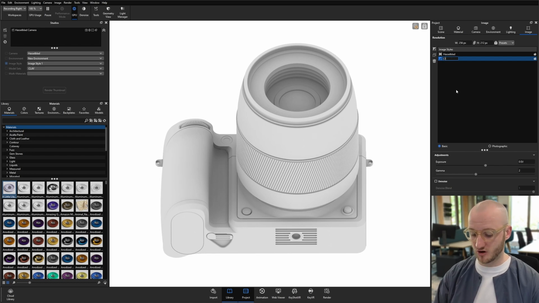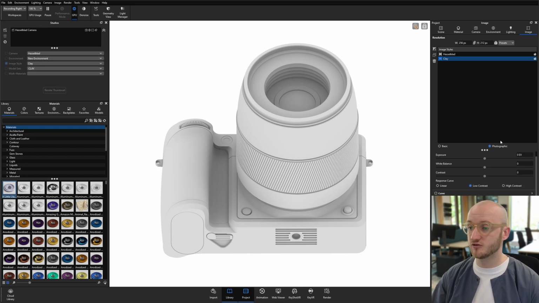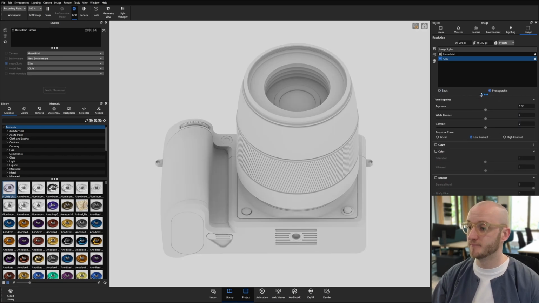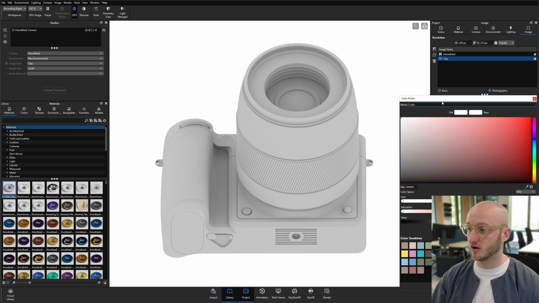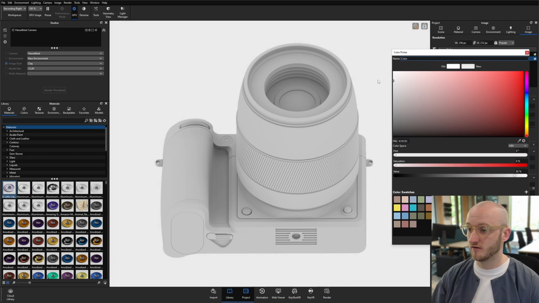I'm going to make a new image style and call that Clay 2. And then just check that I'm happy with the contrast here. I'll again use photographic mode for the clay render. And then for the background color, I can actually go down to layers and use background color. That lets me lock in the exact value I want for the background color, which can match the clay if I want to, or have it a little bit brighter.